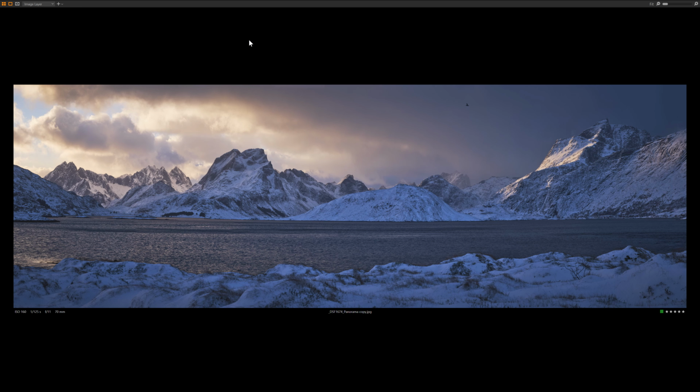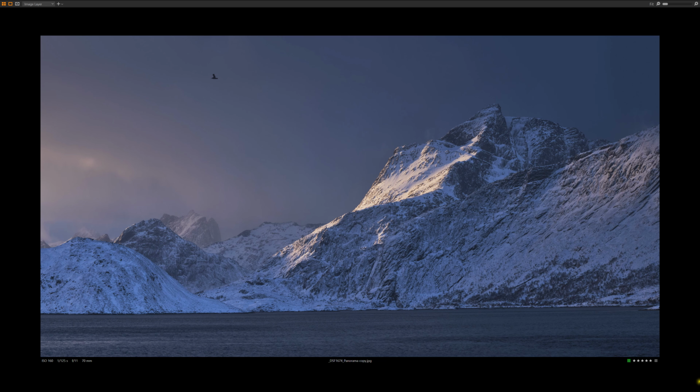The other mistake I see sometimes is the horizon line is not correct. And right now I see that this is a little bit tilted in this photo as well, and it's easy to fix with the crop tool.